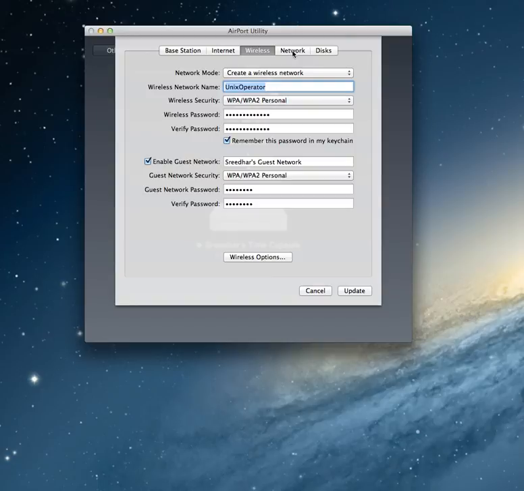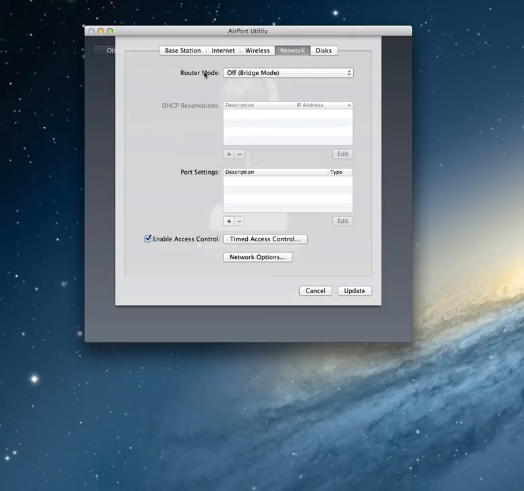Then important step, go to the network tab, and here for the router mode, make sure that you go for off bridge mode, okay? Because we don't want this to be a DHCP server. It's just in bridge mode, okay? We just want this to be a wireless access point. Once you are done with it, click update. Oh, by the way, don't select this option, enable access control, unless you know what you are doing. If you want to know more about this, see my other videos, okay?